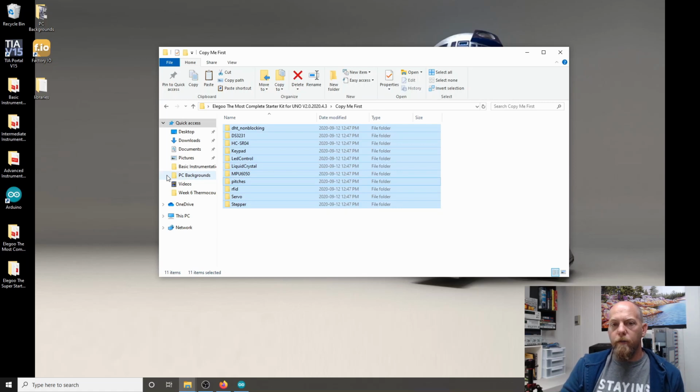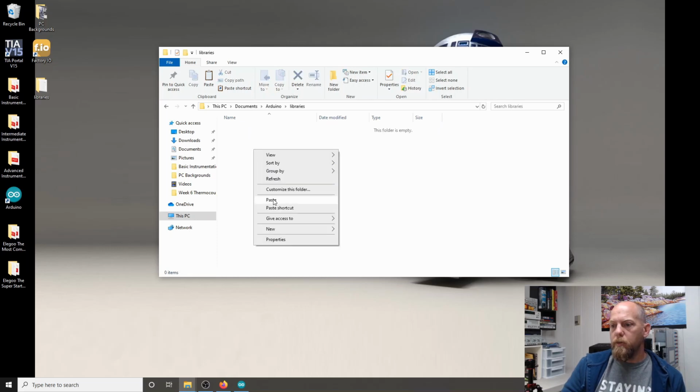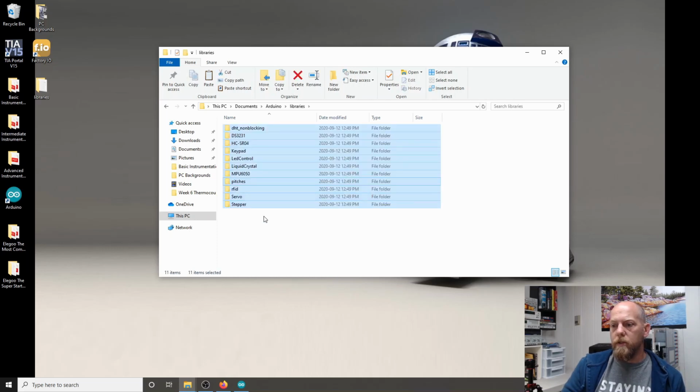I have all of my sketches within my documents folder, Arduino, and you can see here that there's now a folder called libraries. So I'm going to open this guy up and paste in all of those libraries that are there. Okay, so now I should be able to call up specific libraries within my program.